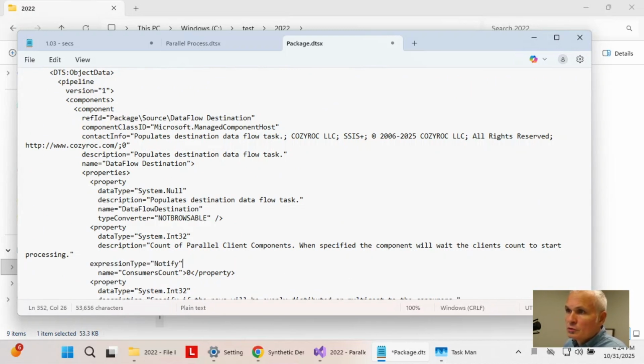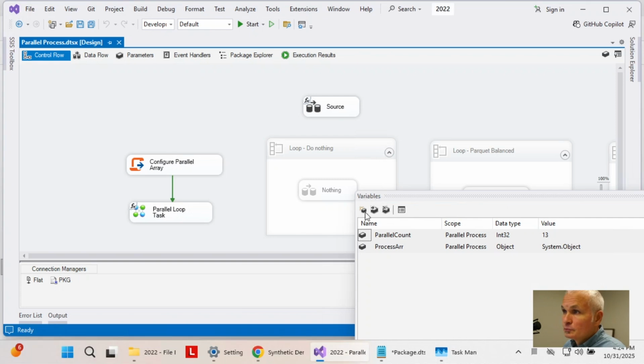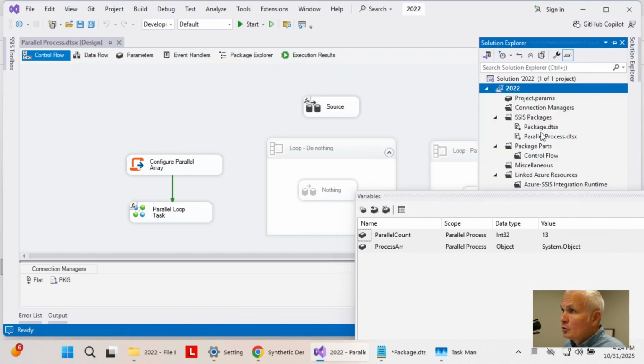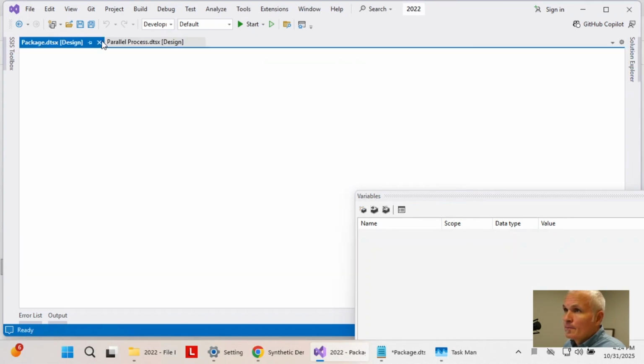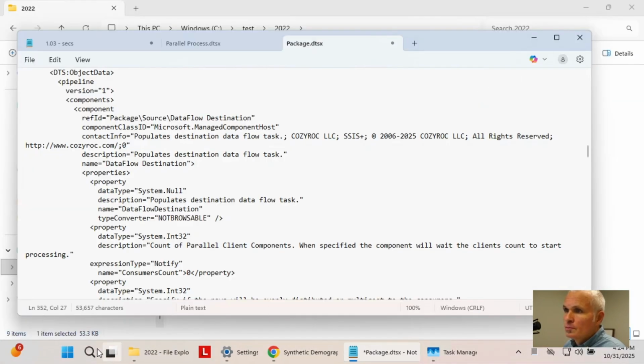Here we have to say that we would like this to be possible to modify. Save. Okay, let's reopen again. Didn't reopen it. We have to restart Visual Studio.